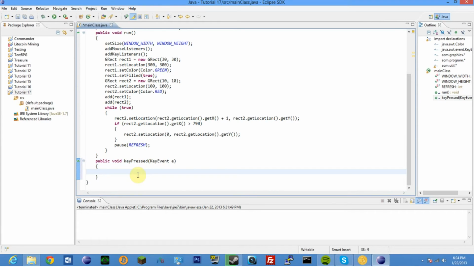So keyPressed will be called by the AWT library whenever someone presses a key. So we're going to do a switch statement, switch e.getKeyCode. So e is our key event, so whenever I press a key, a new key event is created, and e.getKeyCode tells me what key press made that event happen. Alright, so we switch based on e.getKeyCode, and inside of here, we'll do a couple cases.